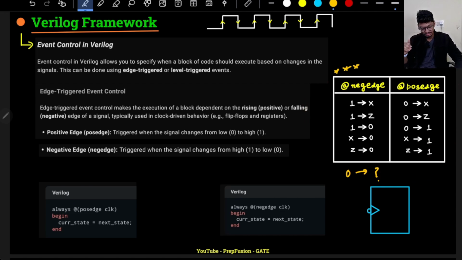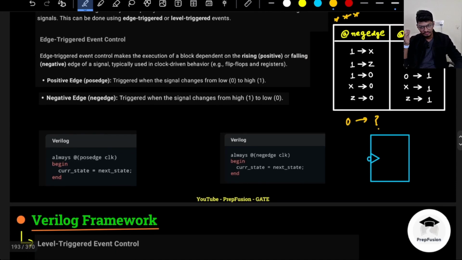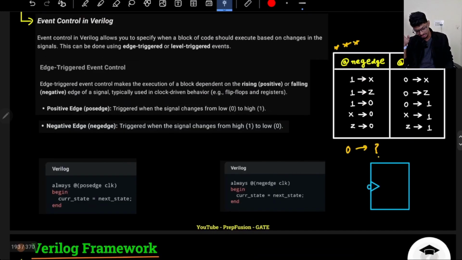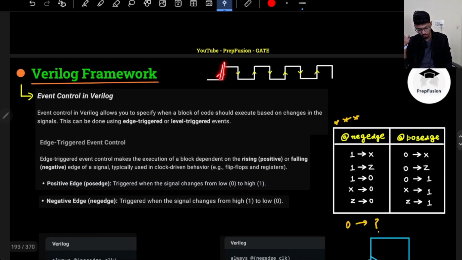Now, this is about the positive edge and negative edge. Let's understand the level triggered event. Level triggered event control makes the execution of a block dependent on the level value of the signal rather than its edge. So it doesn't care if my signal is going from low to high or high to low.